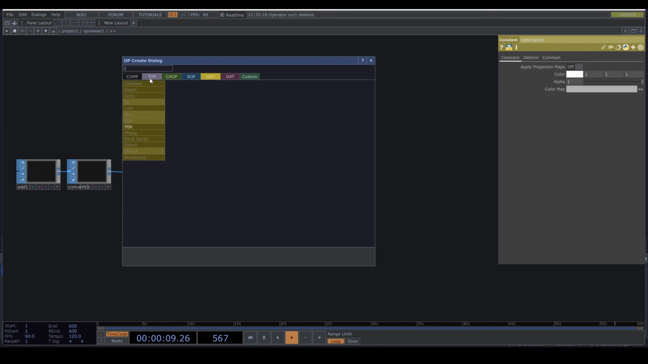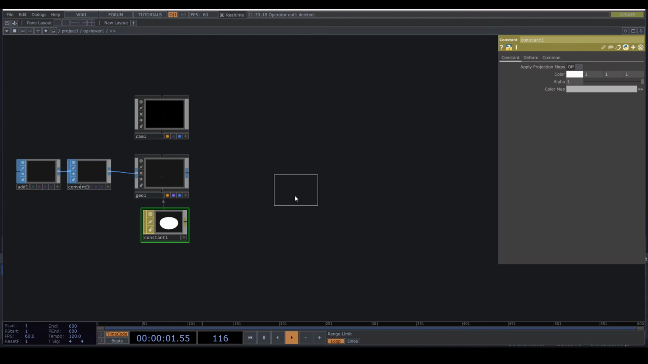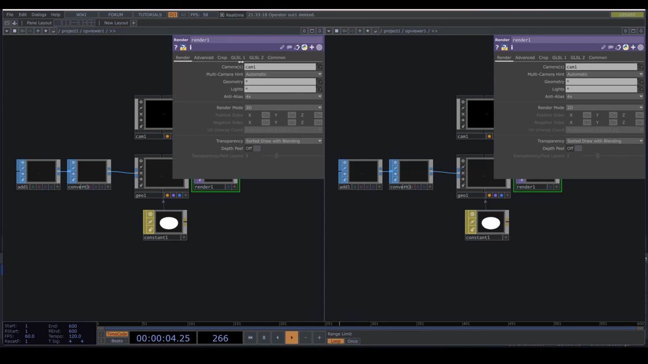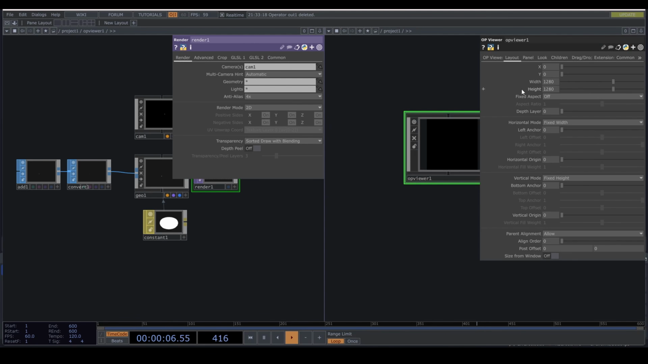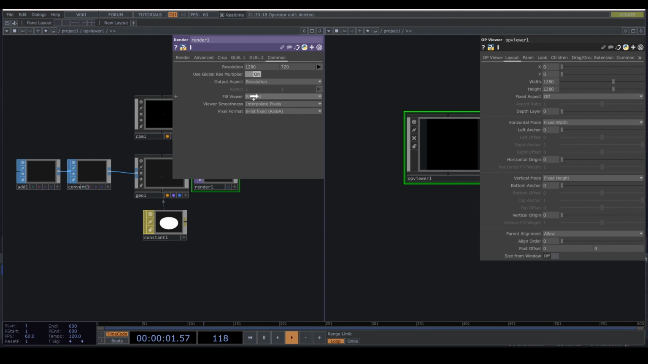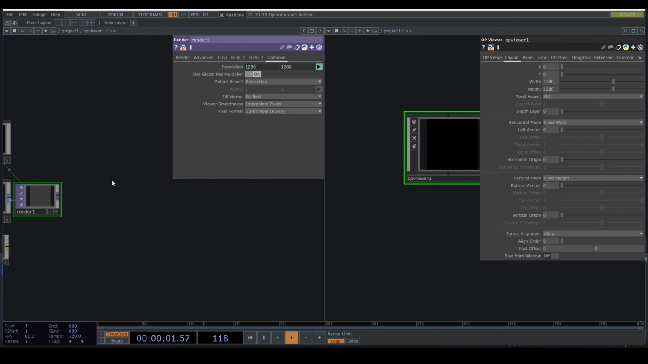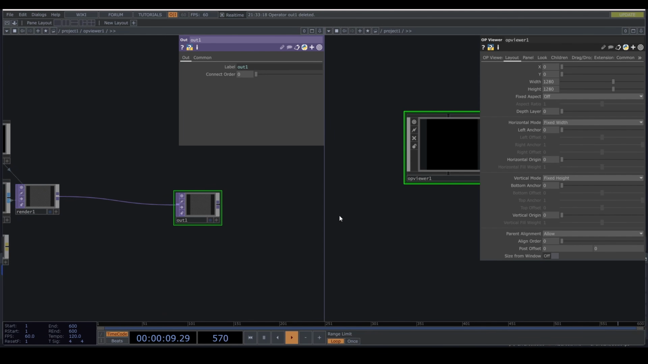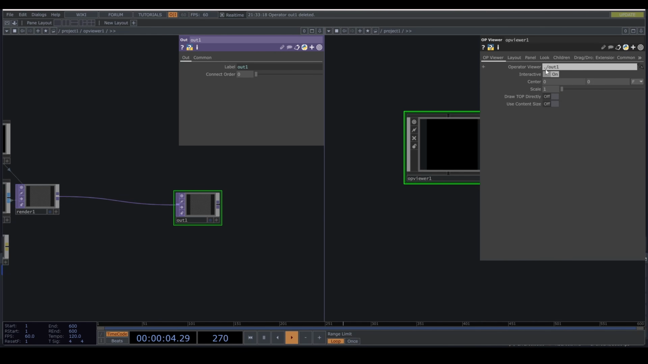Drop down a render top. Let's split the screen and step outside of this container on the right side. Drag and drop this resolution to the render resolution. Set the render to 32-bit float RGBA. Connect the render to an out top. Make sure that this OP viewer points to this out.